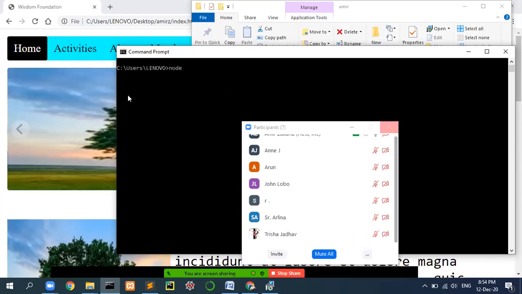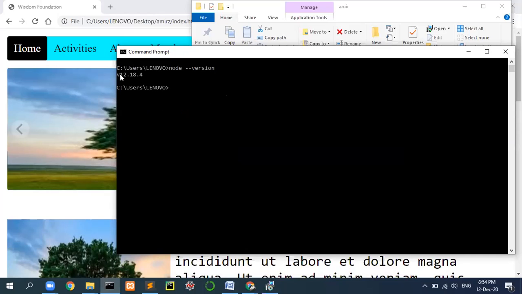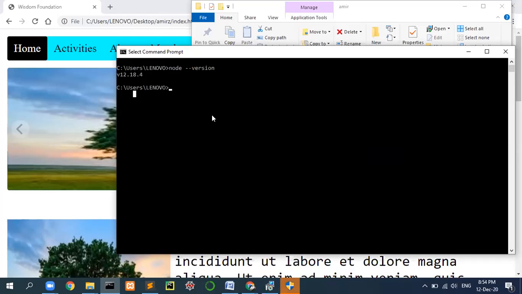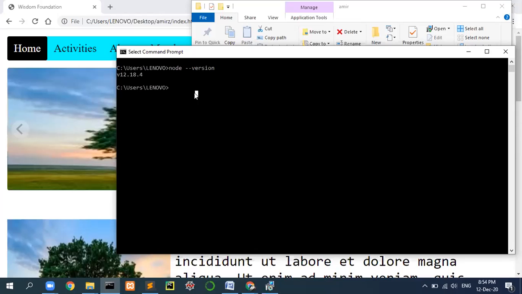Node --version. It will give you the version, v12.18.4. This is the current version of your node. You might have a different version, that's not an issue. Just let me know if node was installed and is working. Please do that.